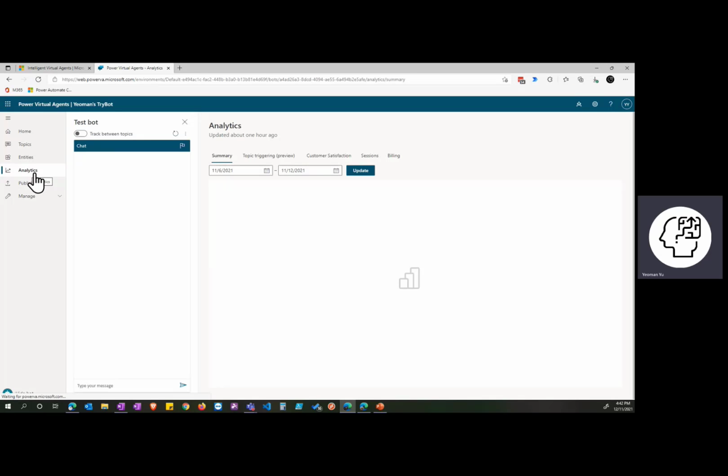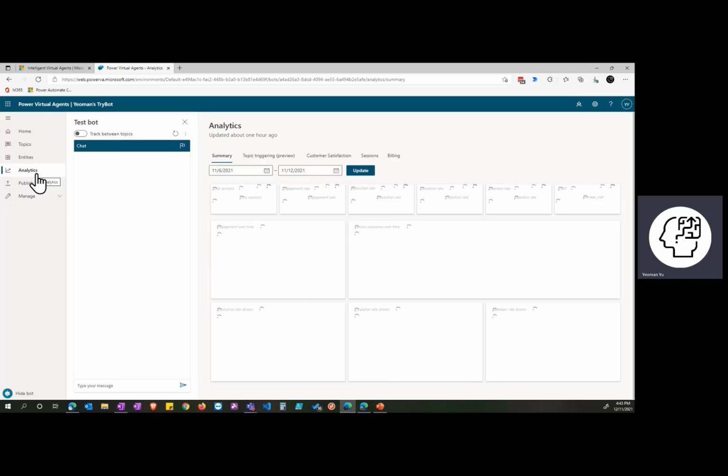And analytics: you can keep an eye on the performance of your bot, see what people are actually using through your bot, satisfaction ratings, session timing, and all sorts of other good stuff, basically on how well your bot is performing for your business, for example.